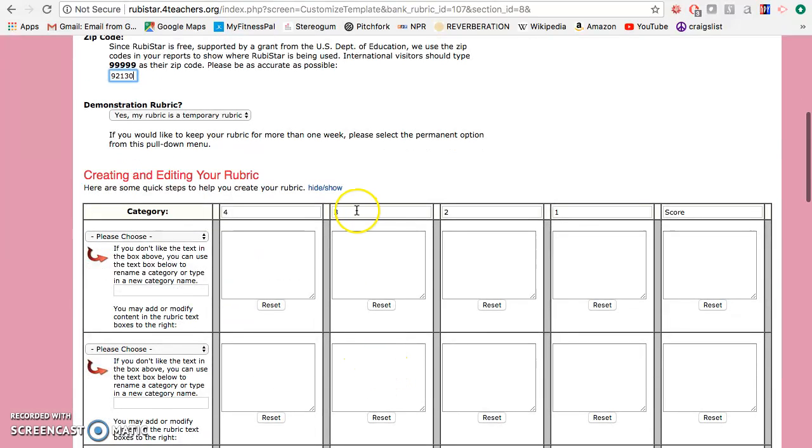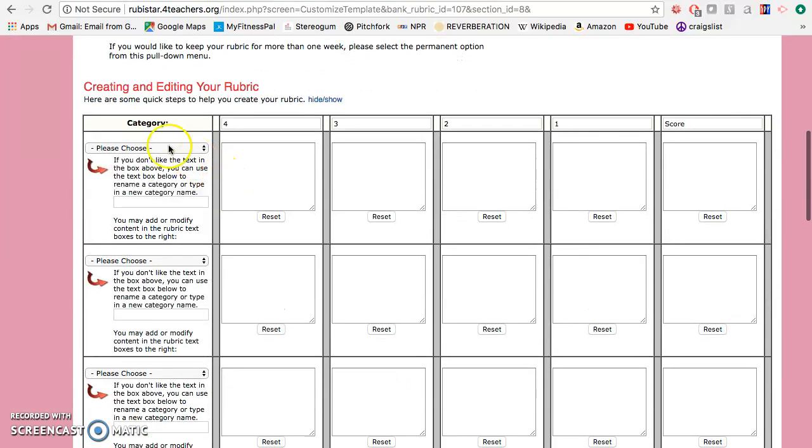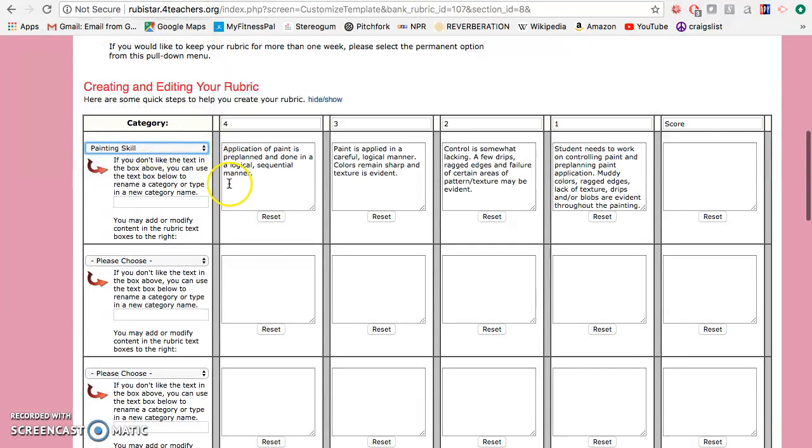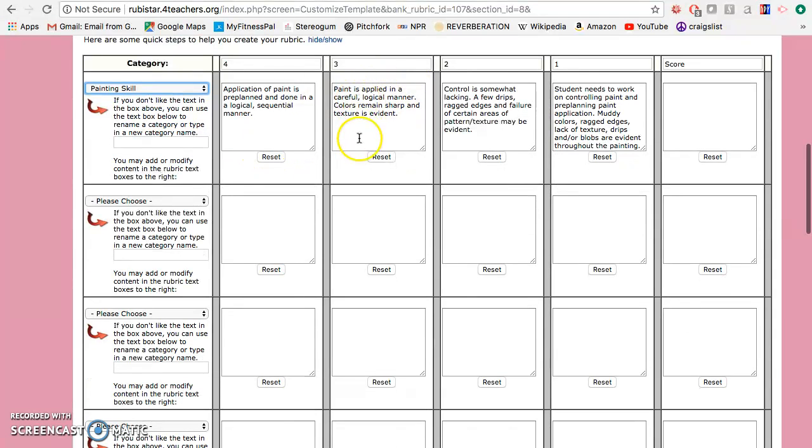Then this is the section where you are going to be choosing what you'd like for each category. So what's a really important thing for painting skill? How successful were they? And it will give you a 4. 4, application of paint is pre-planned and done in logical sequential manner. And it goes all the way down to 1. Student needs to work on controlling paint and pre-planning. Paint application, muddy colors, ragged edges, lack of texture, drips, and blobs are evident throughout the painting. So a 1 is not very successful, a 4 is exemplary, 3 is good.